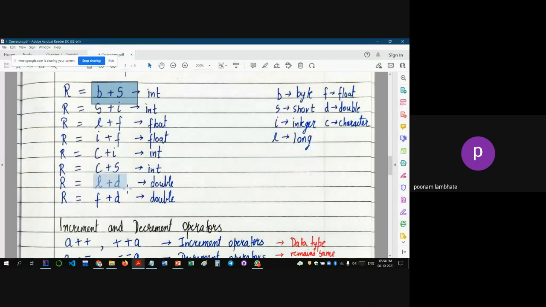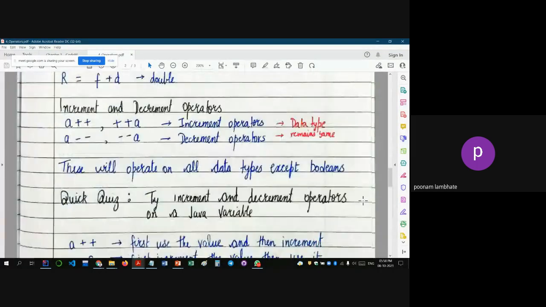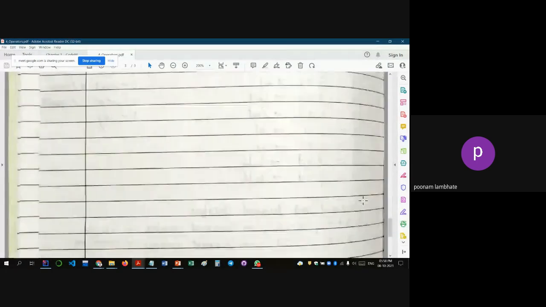And then long plus double, it will get converted into double. There are some different rules for when you have int and double, or int and float, or short and float. If you have byte, int, short, long, they have certain different rules, so you need to remember that. And usually when we write high level programs, we have to take care of all these things. Then increment, decrement, these things we can see later on.